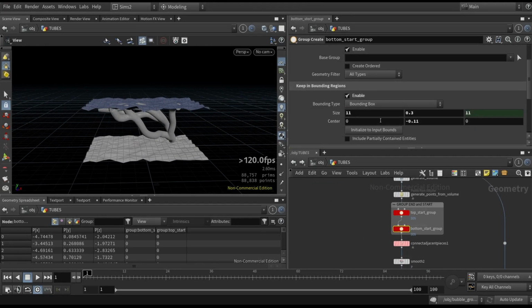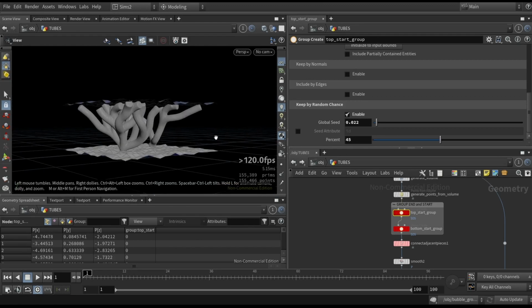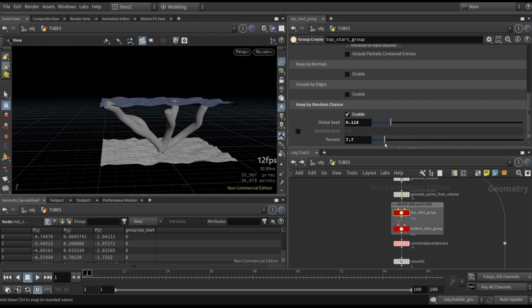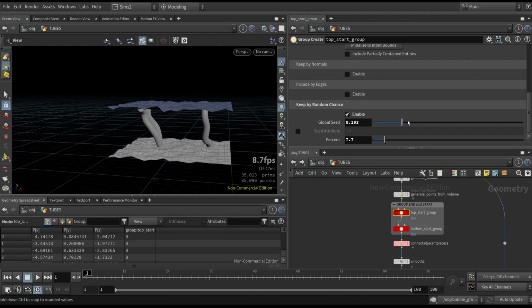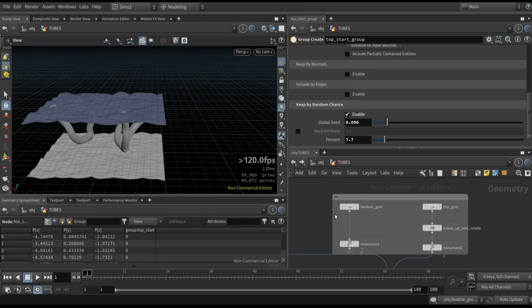And here's what I mean. And you can control it this way. So how have I done it?